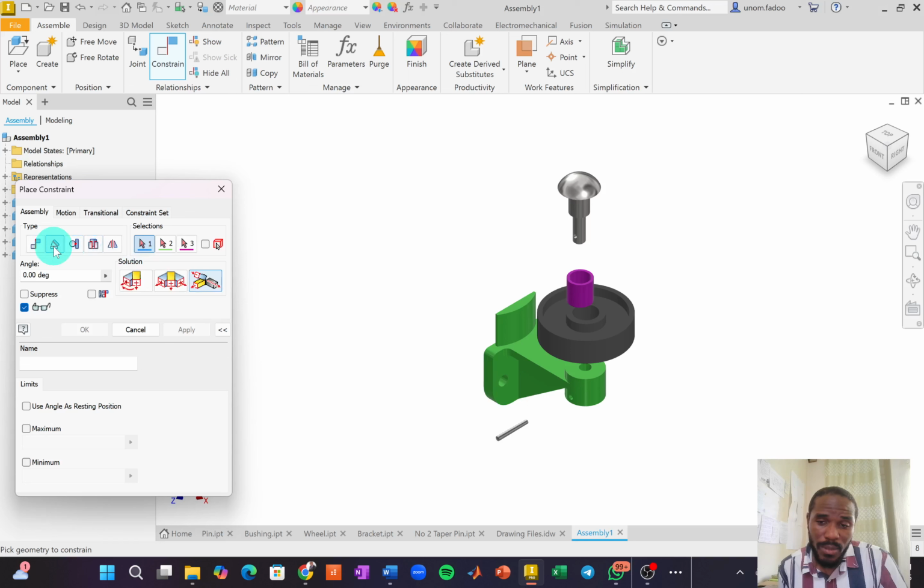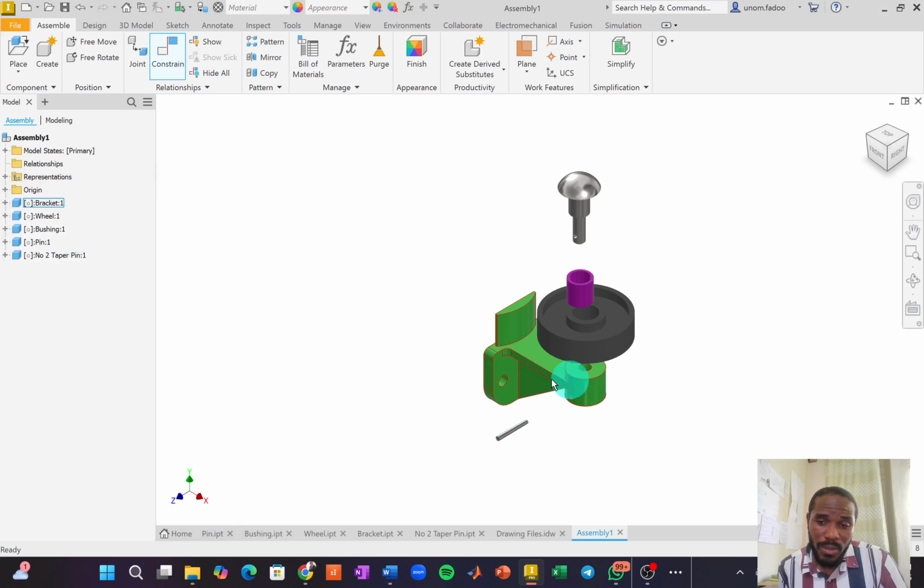And then you have the angle that defines the angle between two given faces or lines. And then you have the tangent, and you have the inside tangent and outside tangent. Then you have the insert. You want one thing to be inserted into another, and this is particularly with cylindrical components. And then you have the symmetry, where you create a symmetry between stuff. Now, these are the things that we will use to do this. So first, let's start with the bracket.